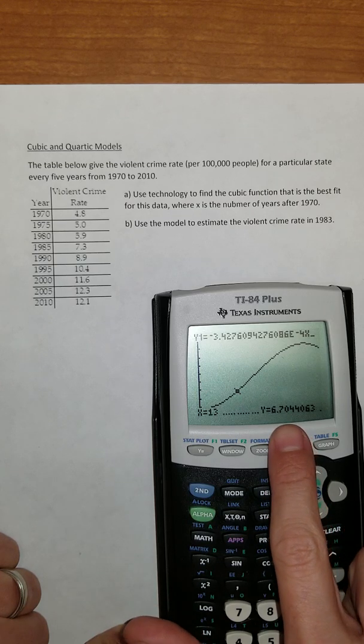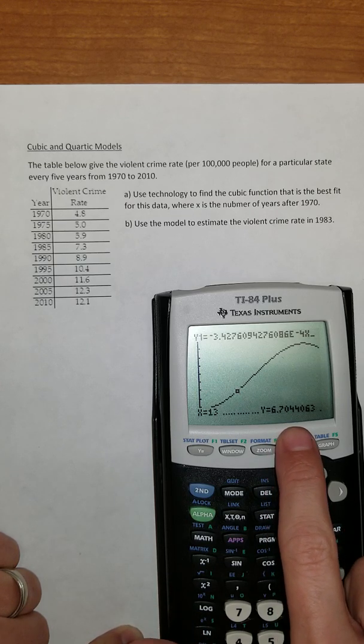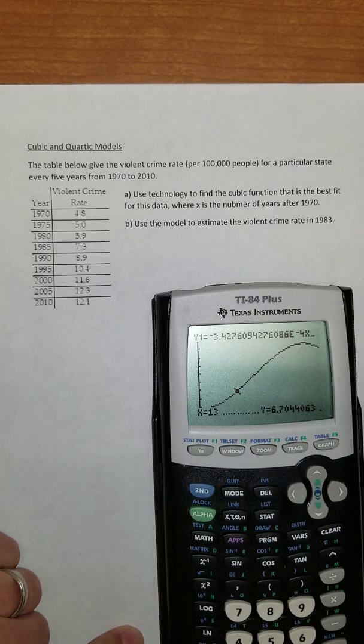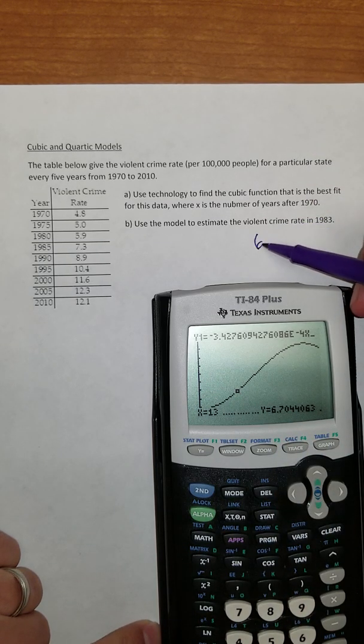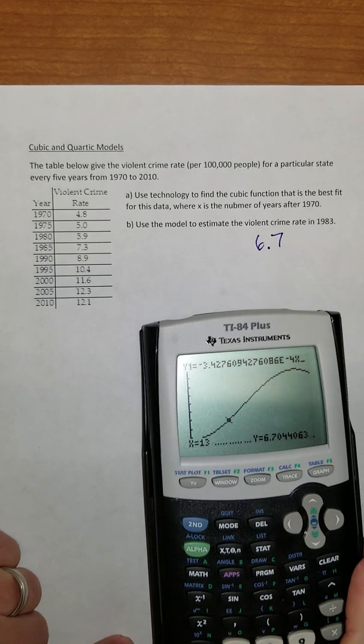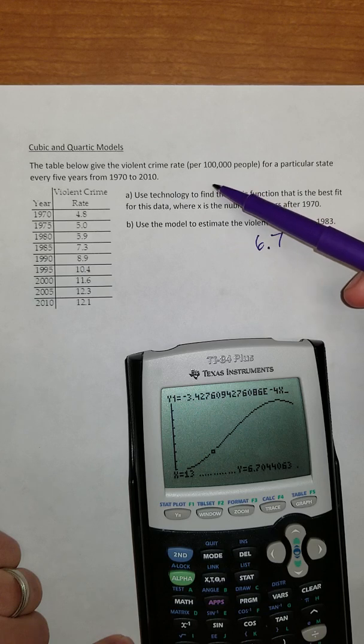correspond to the predicted violent crime rate in 1983 for that particular state, which is 6.7. What does 6.7 mean? Well, this is the crime rate per 100,000 people for this particular state.